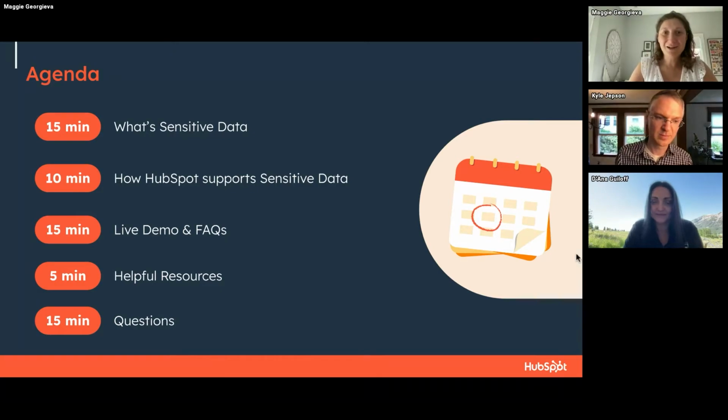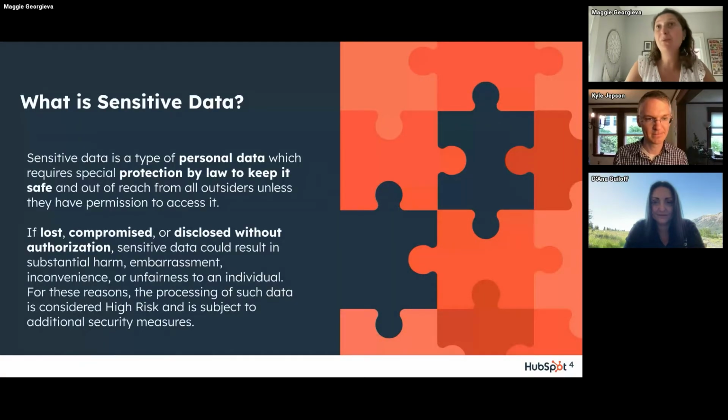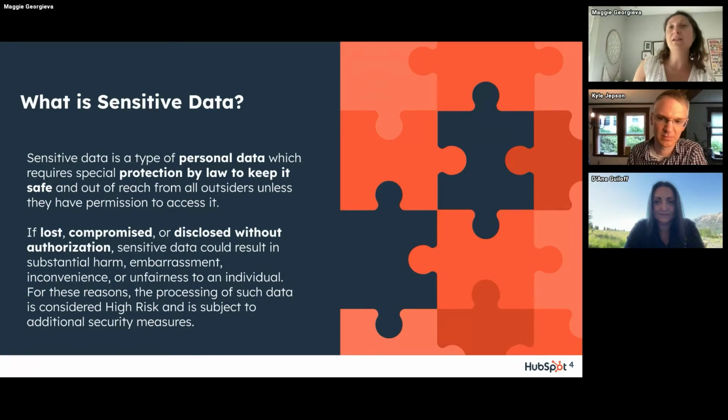Great. So let's start with what is sensitive data. Sensitive data is basically a type of personal data. I'm going to read a little bit from the slide now, but this is pretty accurate. A type of personal data which requires special protection by law to keep it safe and out of reach from all outsiders unless they have permission to access it. So a lot of it has to do with permission. If lost, compromised, or disclosed without authorization, sensitive data could result in substantial harm, embarrassment, inconvenience, or unfairness to an individual. So for these reasons, the processing of such data is considered high risk, and it's subject to additional security measures. So we need to be more careful with that.